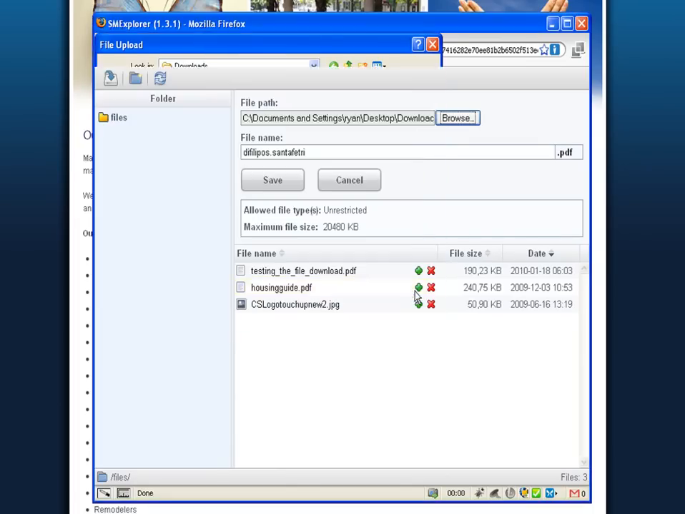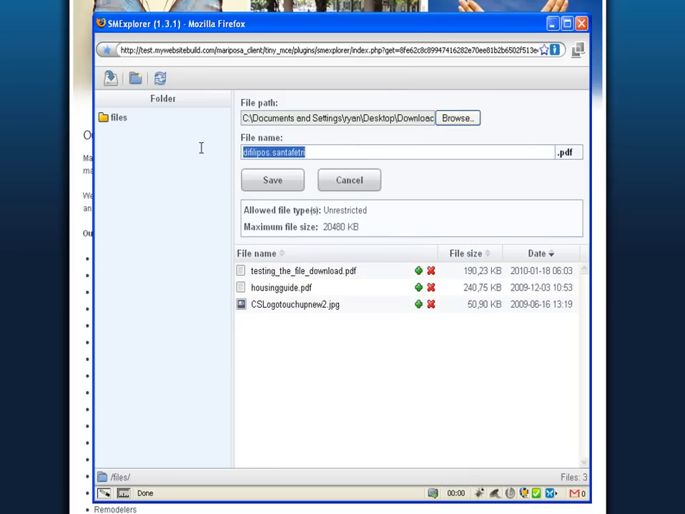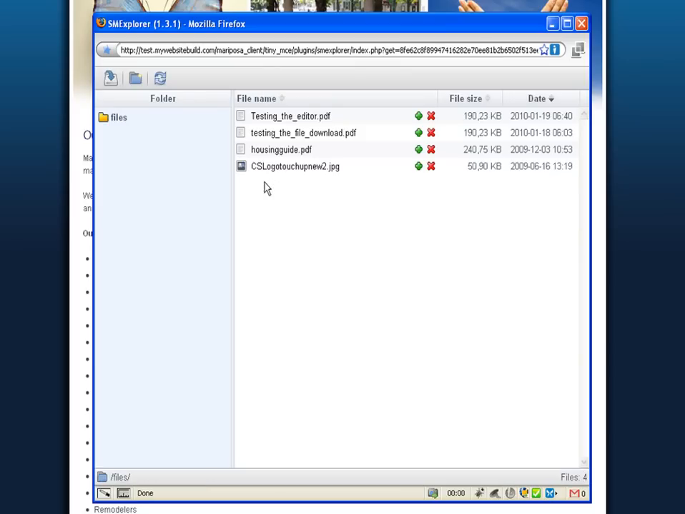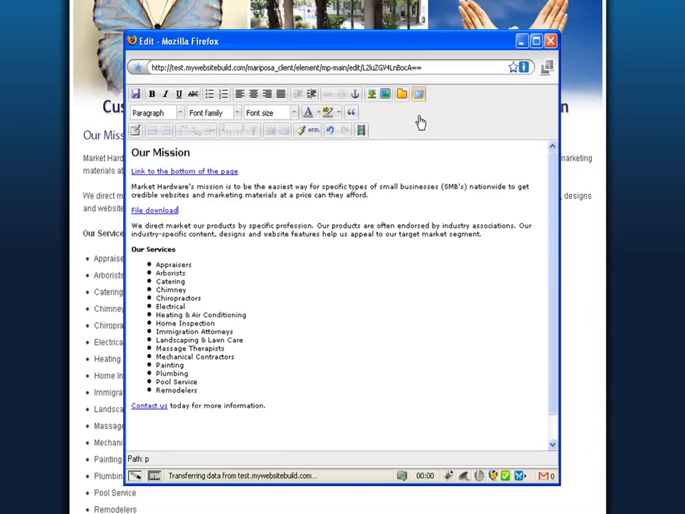And then click Open. You can rename the file here, and then click Save. The file will appear in the list of files. To add the file onto this page, click the green plus icon. This link is now linking to the PDF that we've recently uploaded.